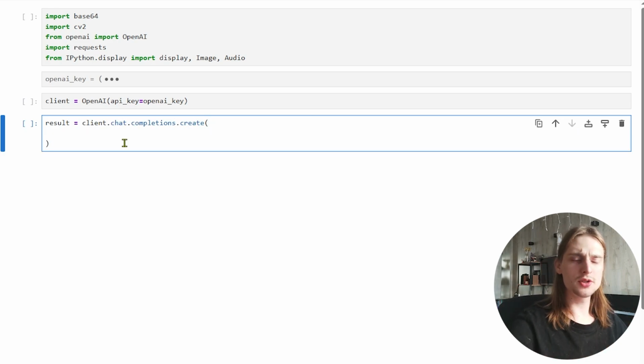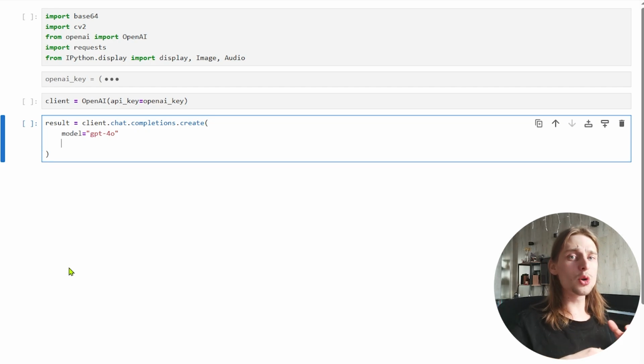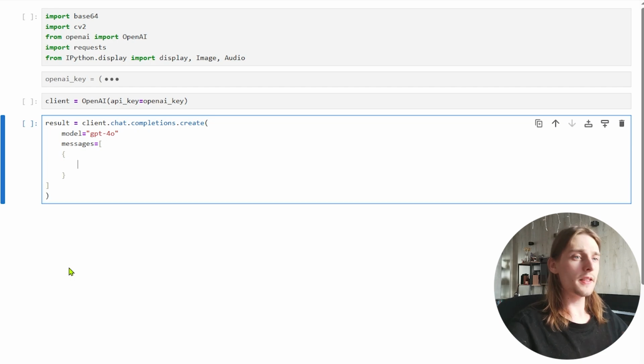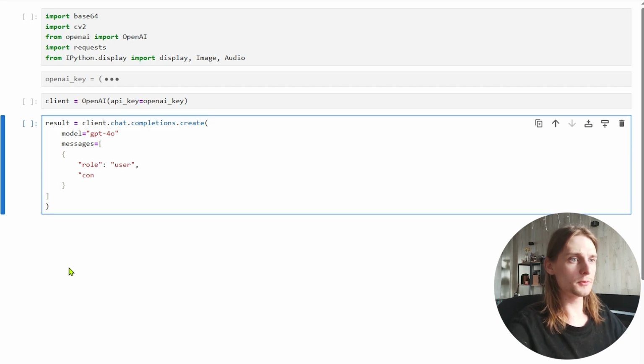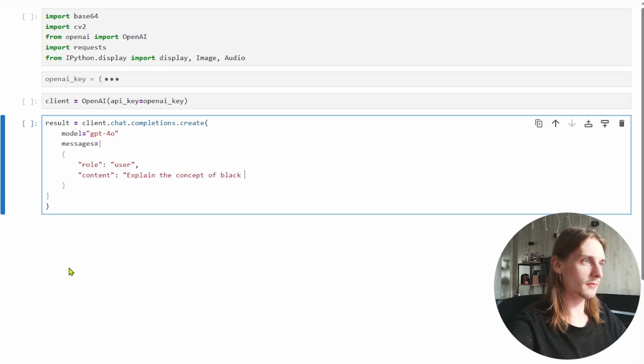When sending a request to the ChatGPT, we need to specify the model. In our case, GPT-4o. And also we need to specify the messages we want to send. Messages is an array of dictionaries. That means that we can send multiple messages. In the dictionary we need to specify the role. In this case, the role is user. And also we need to specify the content of the message. Explain the concept of black holes.